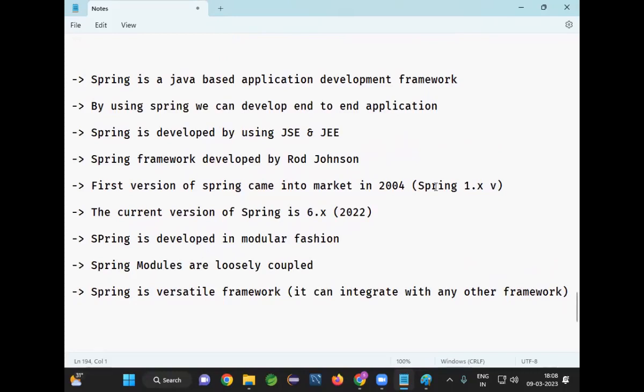So we are going to use Spring. Spring will internally use Java, JDBC, servlets, and all that stuff. So Spring is an extension for Java, not a replacement for Java. Now, the Spring framework was developed by a person called Rod Johnson. In 2003, the 0.9 version of Spring came, but the first production version happened in 2004. That was the Spring 1.x version.